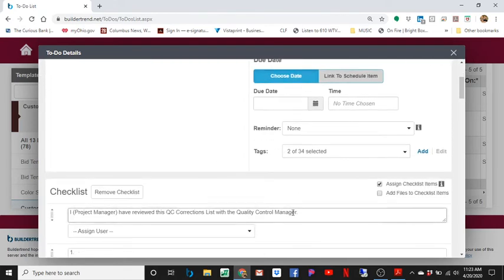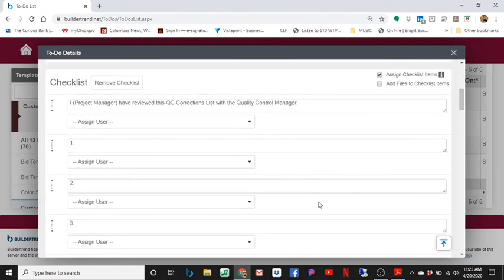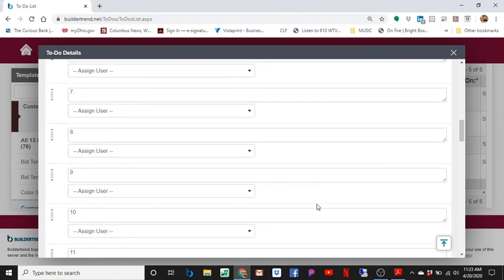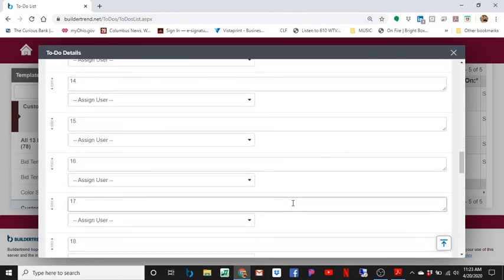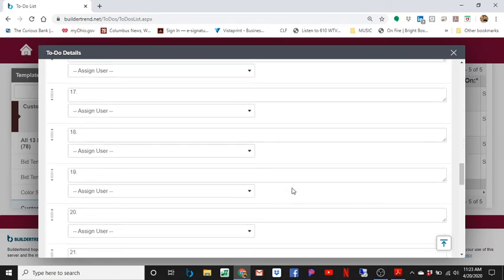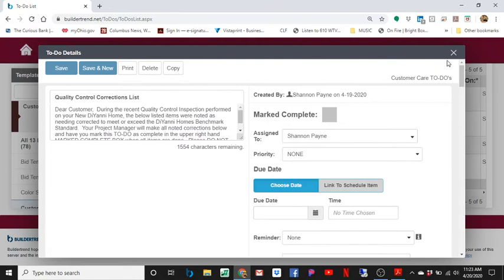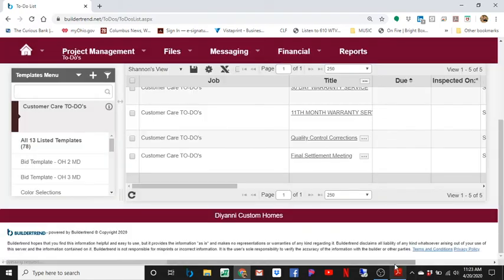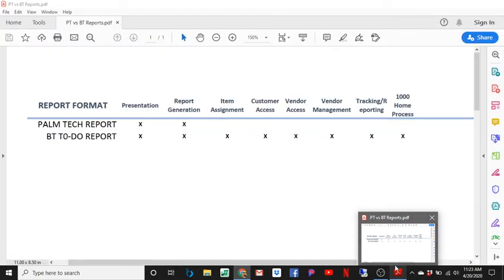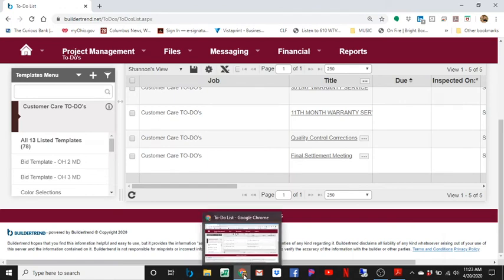Okay. Now I know my QCMs may be thinking, wow, it might take me a long time to go out here and do these reports. No, it won't. You're going to be totally eliminating the time you had to spend on the end by uploading and editing your reports and all of that. And I'm going to show you an example here. I'm going to use a customer care to-do.